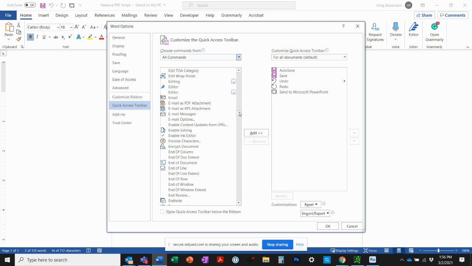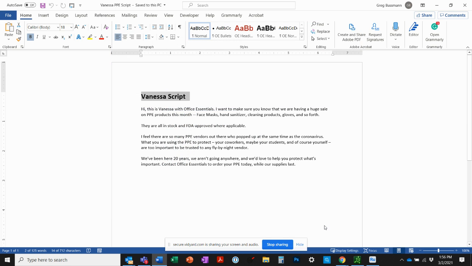Okay. Click on it and add it. And then email as PDF attachment. We'll click on that and add that. Then you hit OK. That's the hard part.